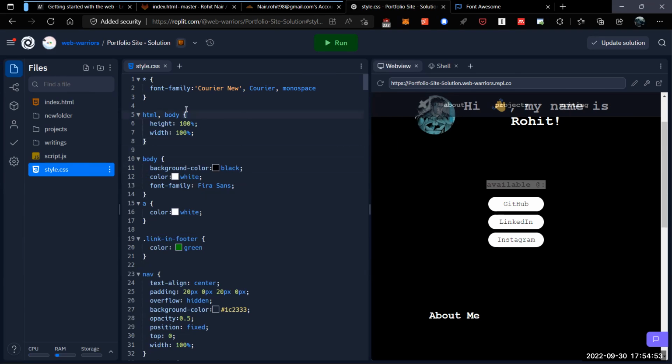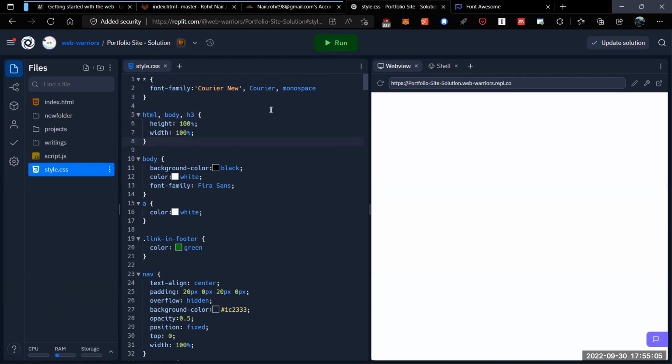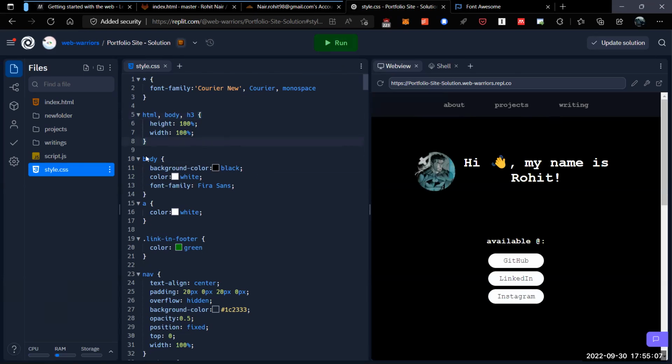And another common selector is if you wanted to select multiple tags at the same time, you just put things in succession like this. So this would affect all these tags over here: the HTML tag, the body tag, and H3.